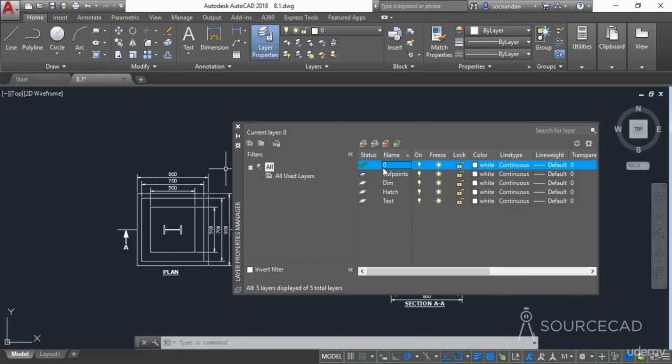Okay. Now we have some text here. So let's select the text, then right click, select this option, select similar. So that will select all of the text in this drawing. And once again, go to the drop down, select text.